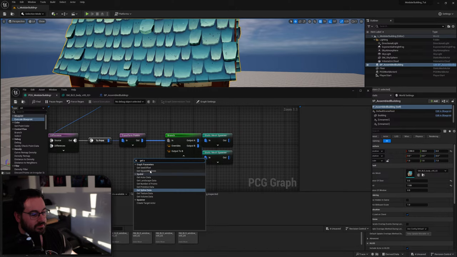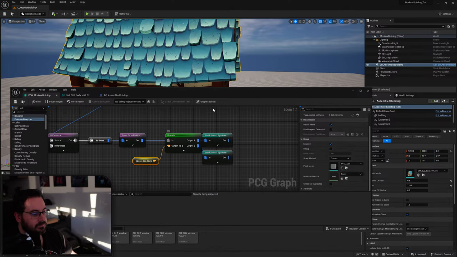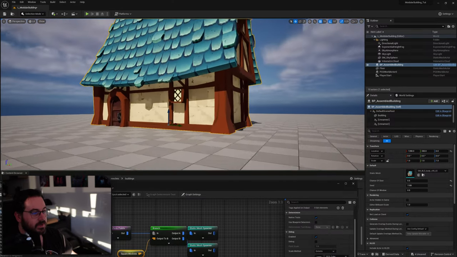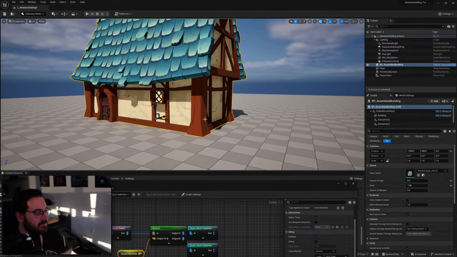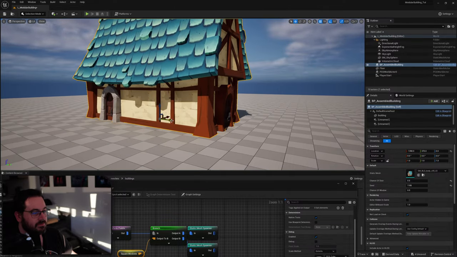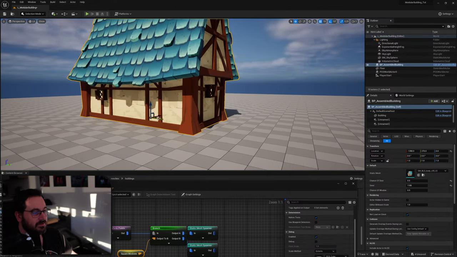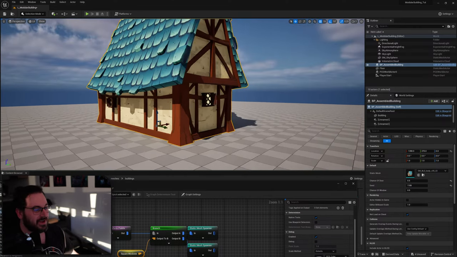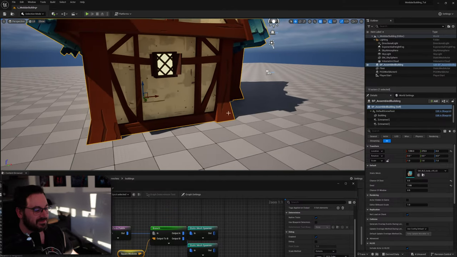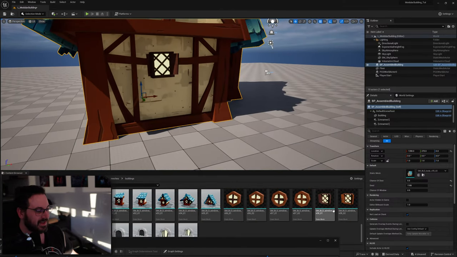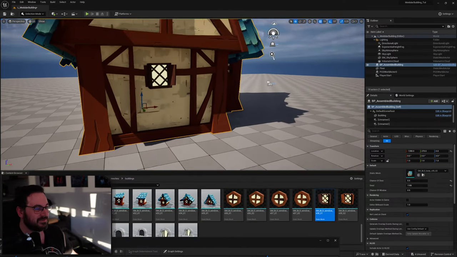Get square windows. Ta-da! Square windows. And if I regenerate, sometimes circular, sometimes square. Also, why are these windows so small? Are they actually this small? Yeah, they're that small by default.